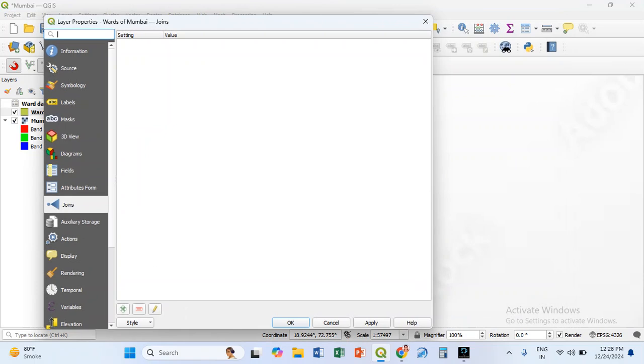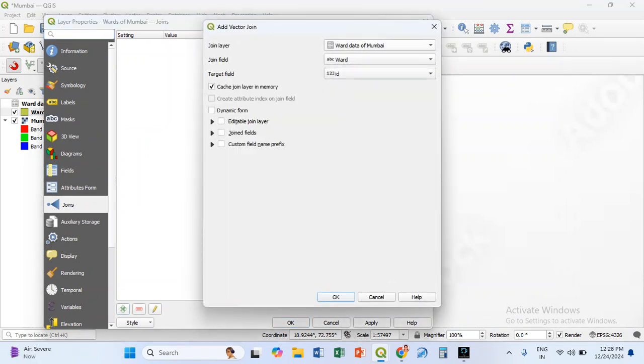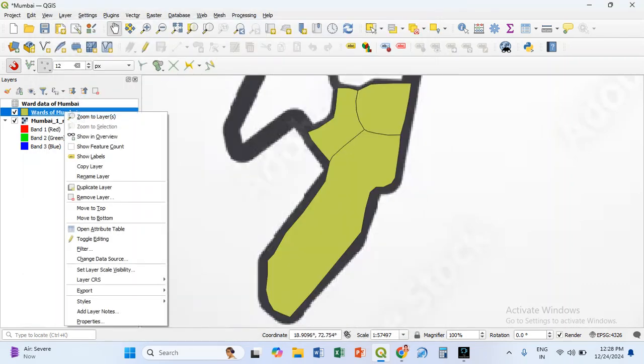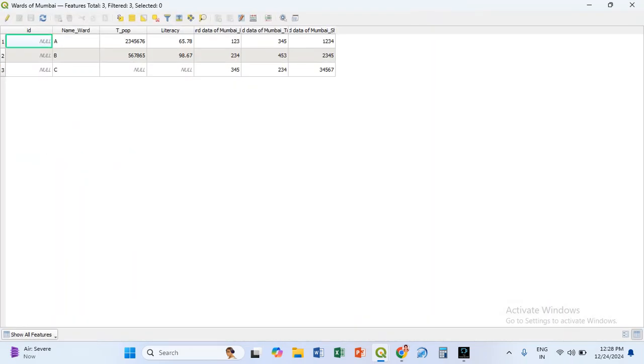I click on joins. I click on the plus sign. This is the delimited text layer. This is the common column in the text layer, and this is the common column in my attribute table. I click on OK. I click on apply and I click on OK again. Now when I see the attribute table of my shapefile, I see all this data.